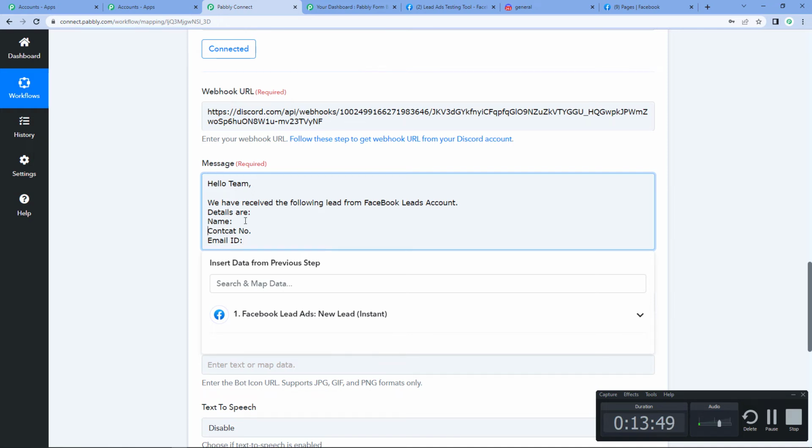What is mapping? Basically, mapping means when this integration happened between Pabbly Connect and Facebook Leads account, all the details were captured by Pabbly Connect. Now, when I'm again integrating it with Discord, I need the same information and I'm going to take it from the response received. So here I'm going to click just in front of name, and now I'm going to map this data, which means get the response.